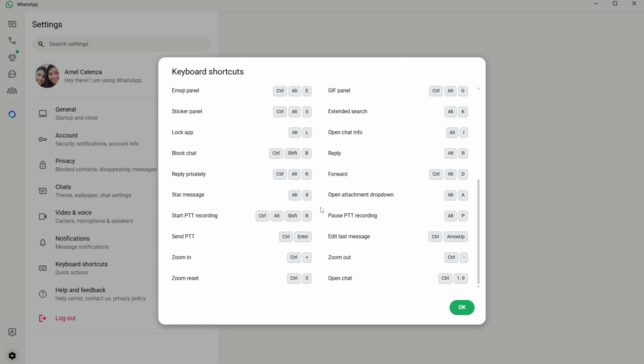You can also use this panel to compare how similar actions map across operating systems, which is helpful if you switch between devices. When you're finished reviewing, dismiss the pop-up to return to your conversation view and continue chatting as normal. That's all there is to it. By knowing where the keyboard shortcuts live in WhatsApp Web, you can quickly refresh your memory anytime and work much faster without taking your hands off the keyboard.